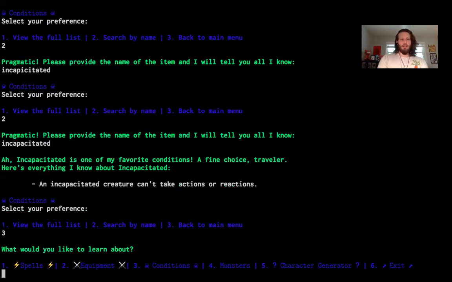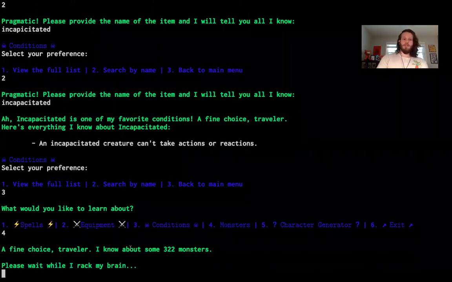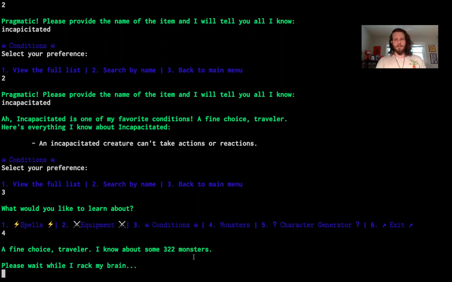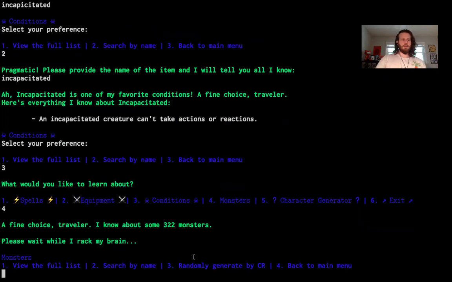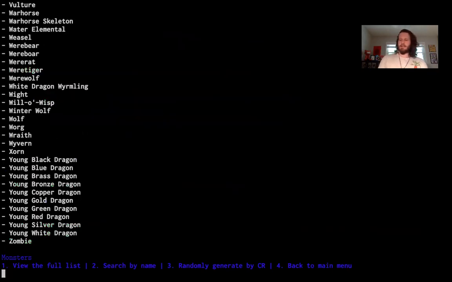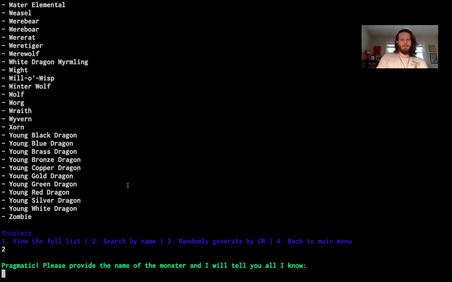So I'm going to bounce back to the main menu again, and then we're going to look at monsters now. So we'll type in 4 here, enter. A fine choice, traveler. I know about 322 monsters. And again, we're loading them up so that we can look at them. All right, so we have all of our monsters instantiated. So now we can look at the full list. And again, it's an alphabetical list. And it gives us all of the monsters that we have available to us. And so again, we can search by name, which is what we're gonna do.